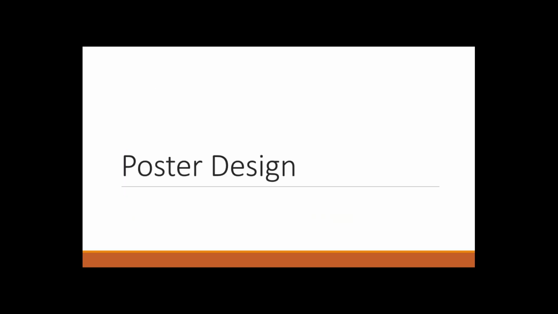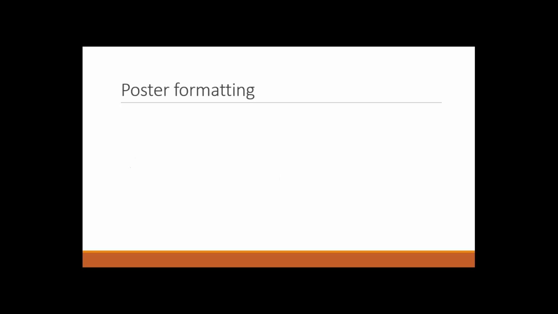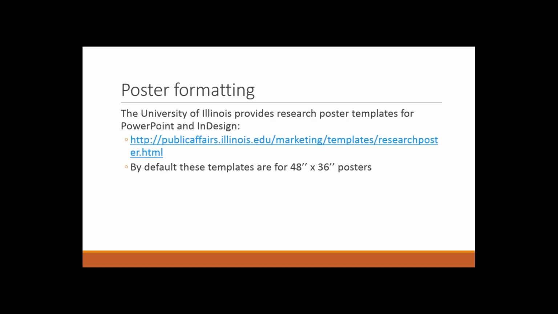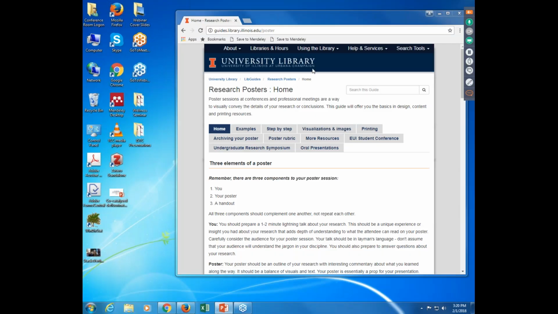Okay, so that's these three components. Now we'll be shifting gears to talking about actually designing posters themselves. The first thing I want to mention is that the university provides some research poster templates in both InDesign and PowerPoint formats that you can use. And I'm going to try to go to these without messing up the webinar. So hopefully I can successfully do it.